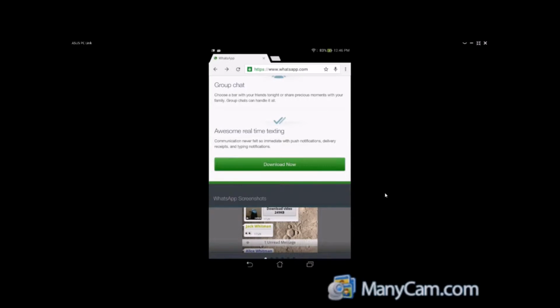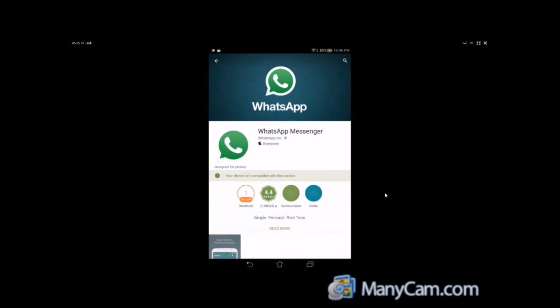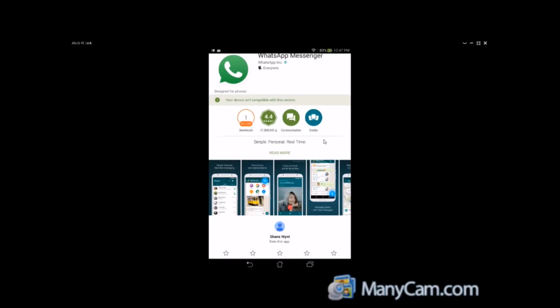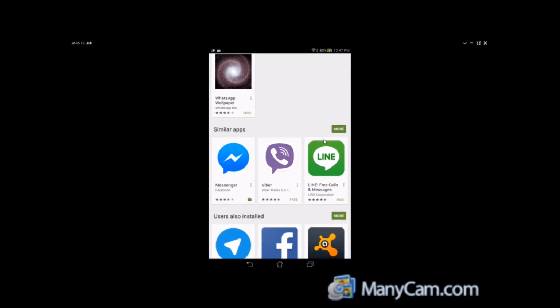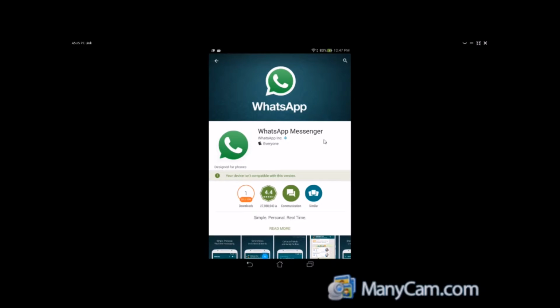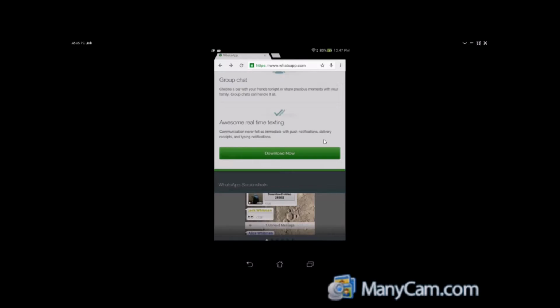For instance, say I click download, when you want to download the application, it will take you to your app store. The app store on my Android device pops up and gives you a few of the features, what it's about, so forth, gives you ratings, gives you reviews, and the whole nine yards. That's one of the things you can see once you click download.